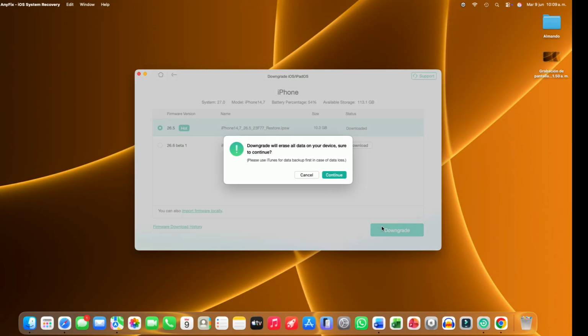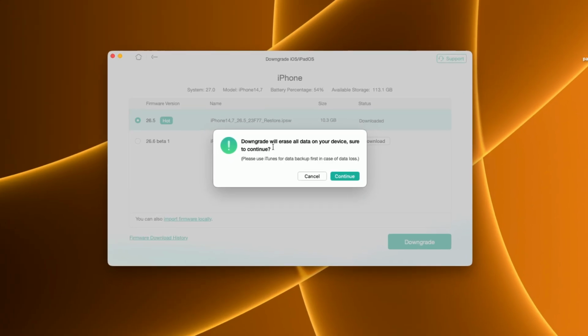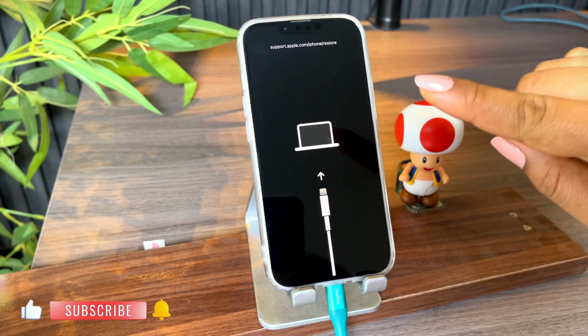Once the download is complete, you will see a message informing you that all the data on the device will be erased during the process. That's why creating a backup before starting is extremely important. Click Continue and AnyFix will automatically put your iPhone into recovery mode.